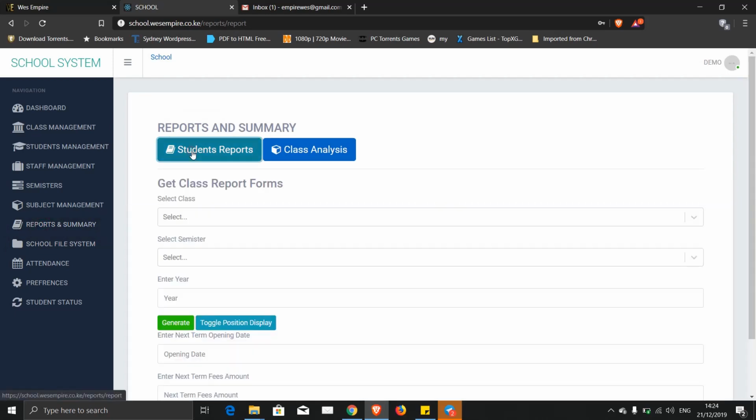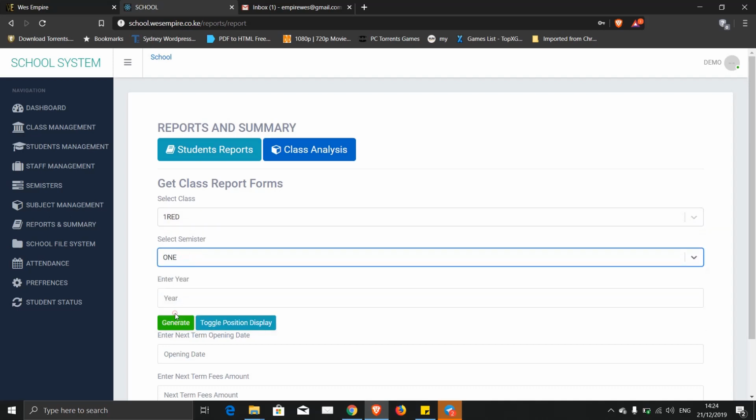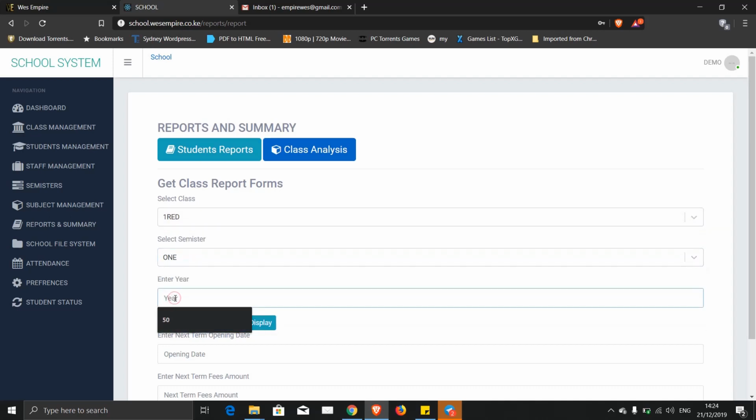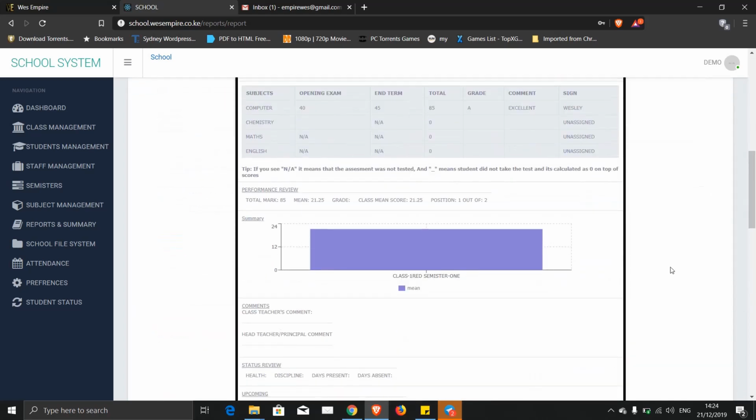So I'll generate the first report. Remember the class that has student is 100, then the term is 1, the year is 2019. Remember, then just do generate. After doing that, if you scroll down here, you'll be able to see your report form.